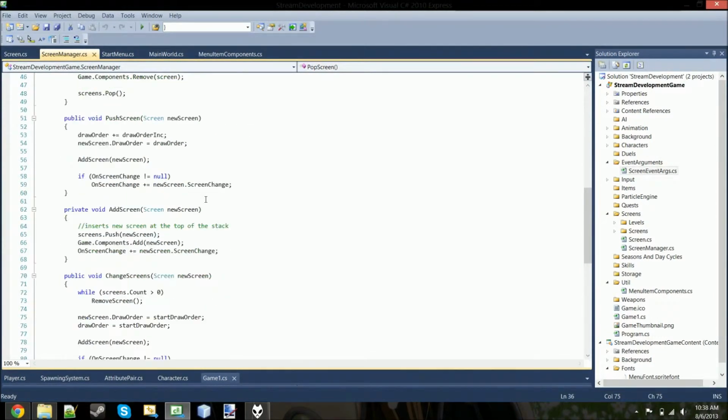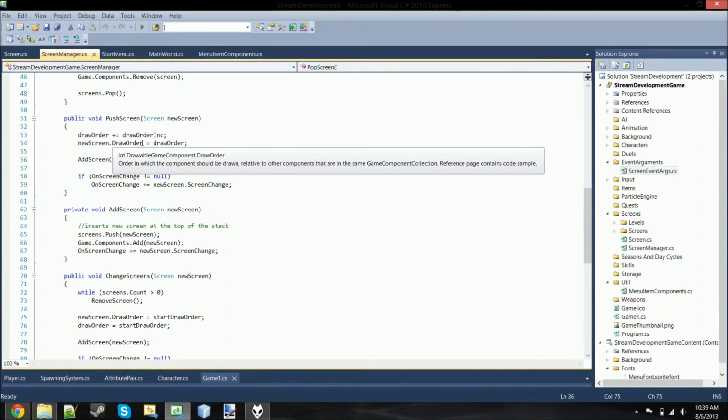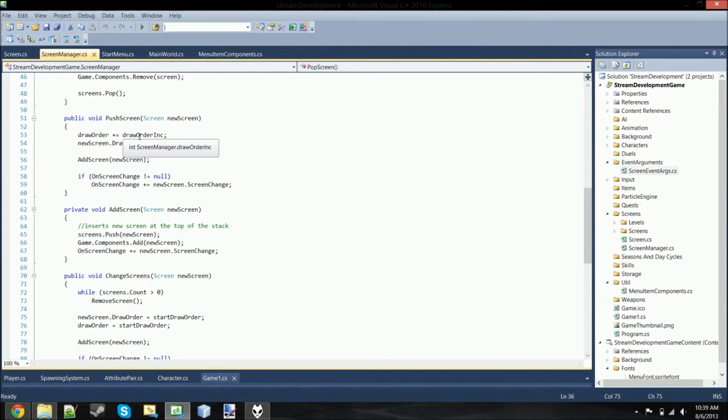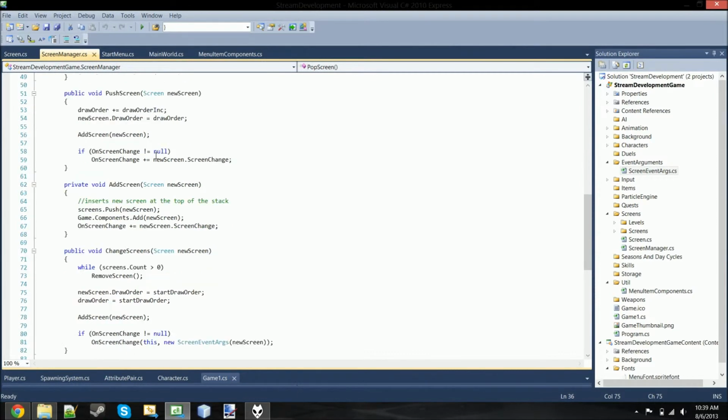Push screen, let's imagine exactly what you think. You're just pushing a screen on there, so we're adding the draw order inc, which is 100 right now, to the draw order. And then we're setting new screen.draw order equal to draw order. So let's see, add screen, which is right down here.